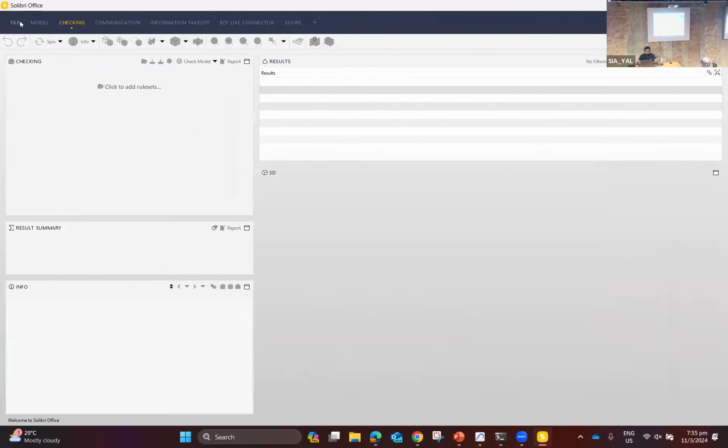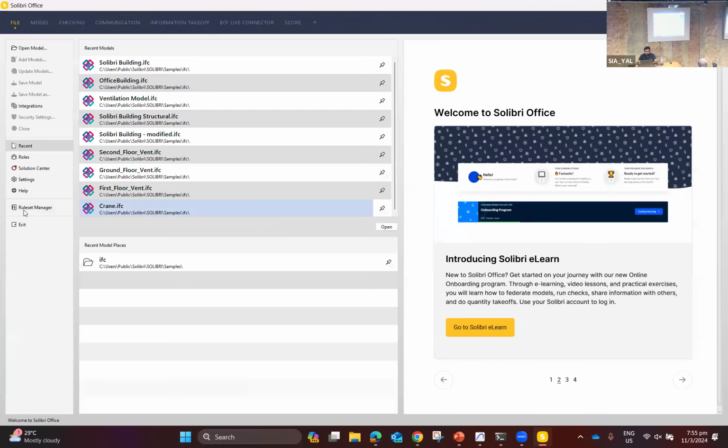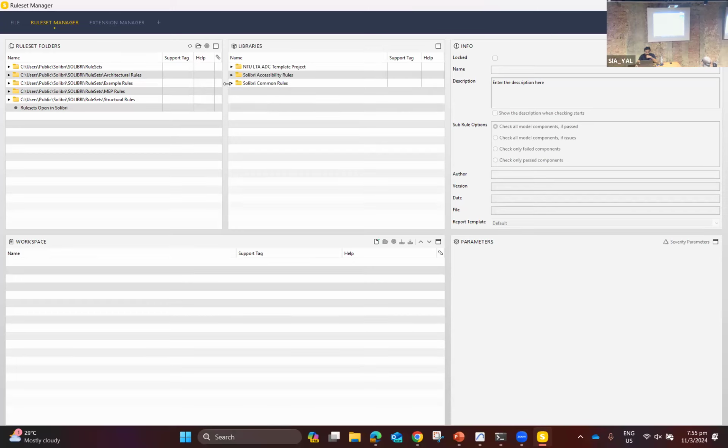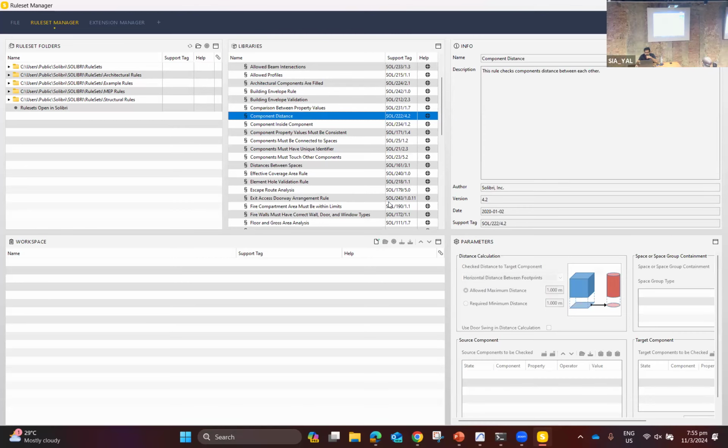You can check any requirements actually. It depends on how you define the rule set with respect to the parameters. Maybe one example I can give is the same rule can be used to check different things. Say for example, I have distance between, yeah, component distance.